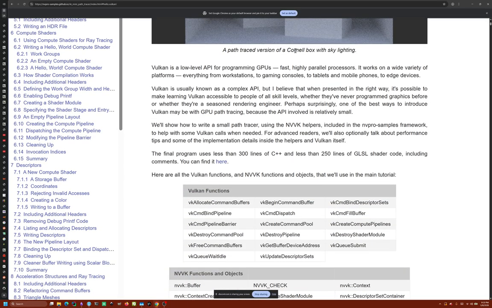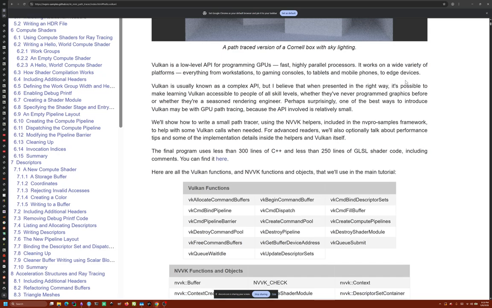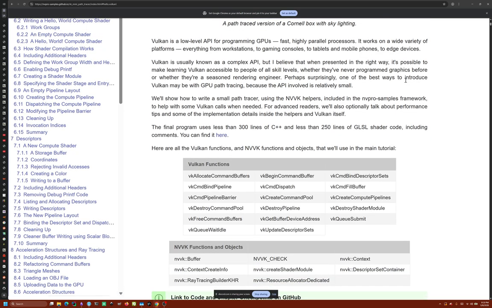Vulkan is a low-level API for GPU programming. It works on a wide variety of platforms, from workstations, gaming consoles, tablets, mobile phones, to edge devices. Vulkan is usually known as a complex API, but I believe that when presented the right way, it's possible to make learning Vulkan accessible to people of all skill levels, whether they've never programmed graphics before or whether they're a seasoned rendering engineer.